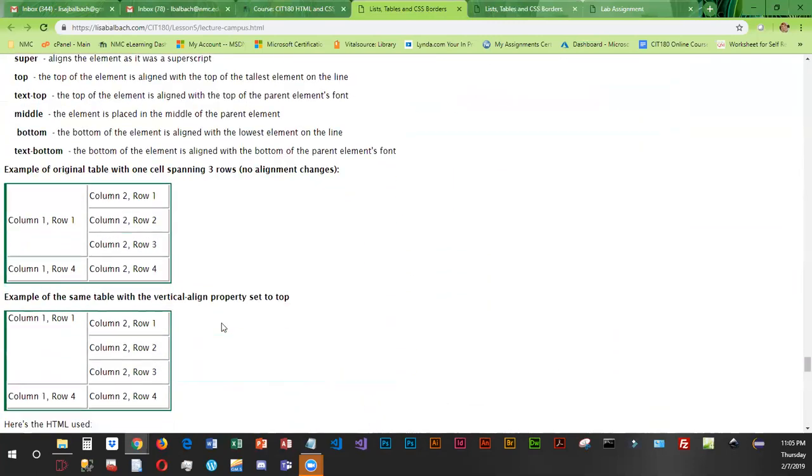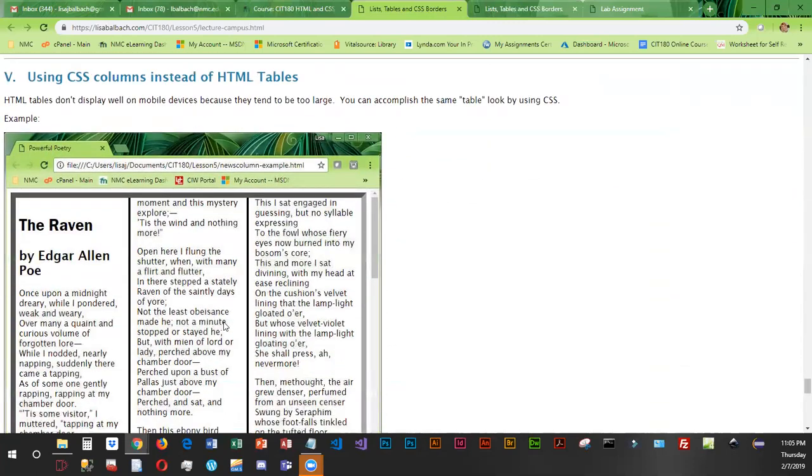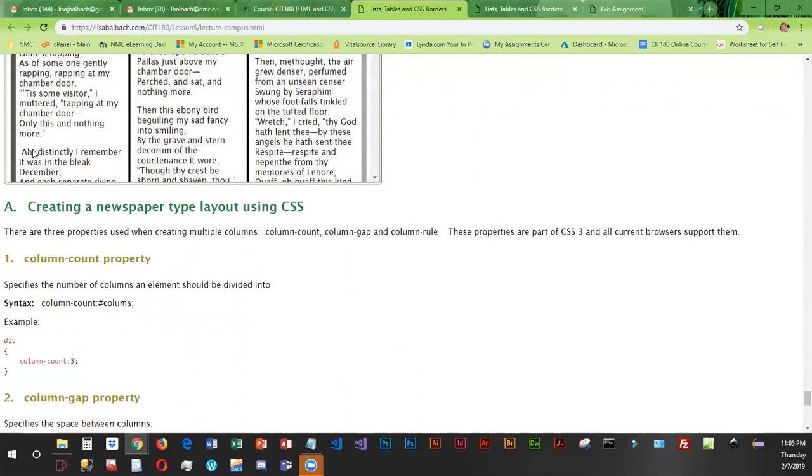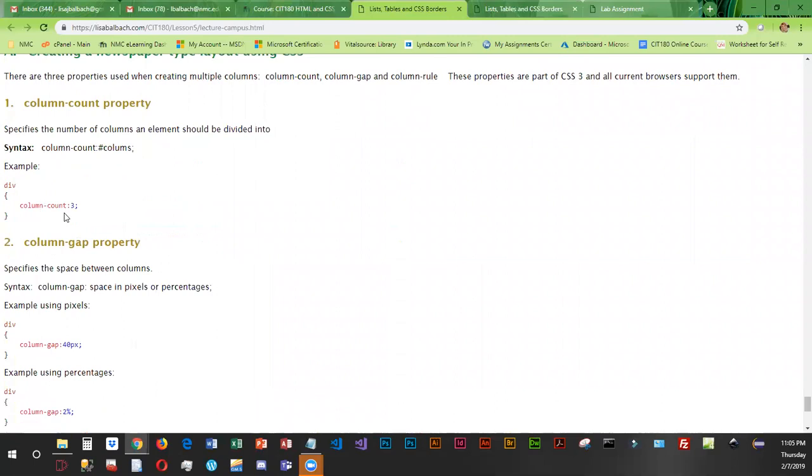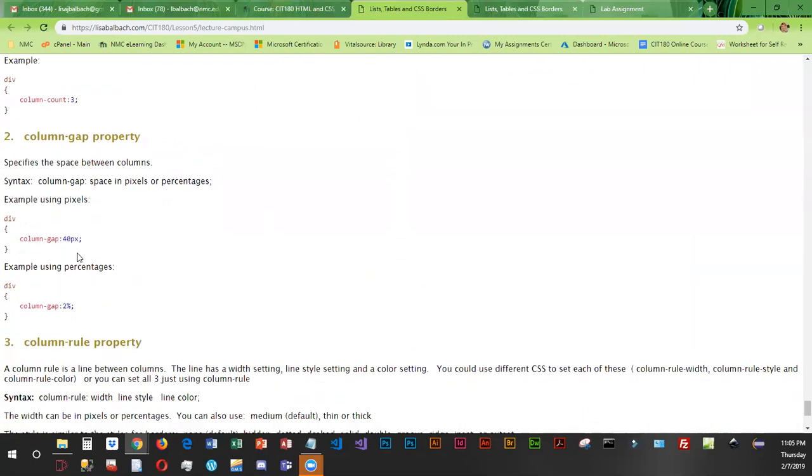And then the last thing we cover is we get into doing news columns, and it's done using straight CSS. Okay, so there's just a couple different CSS rules that you have to apply. One is column count. Then you can specify your gap between columns.